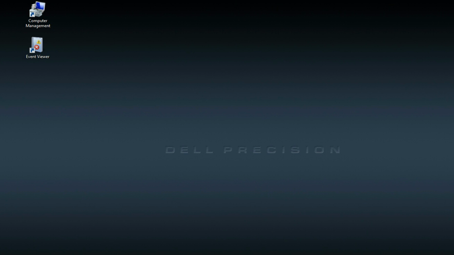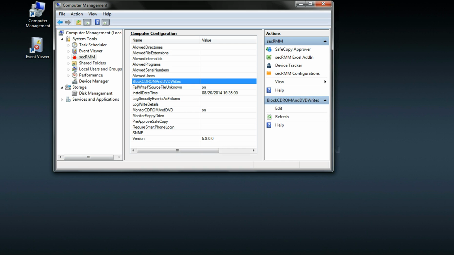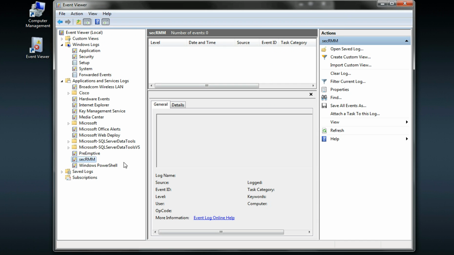Hi, this video is going to cover securing CDs and DVDs using secRMM. And if you're not familiar with secRMM, it's a Windows security product that only uses two base operating system components to perform its job. The first is the computer management console, and when you install secRMM, you'll get this information in the window. And the other component is the event log.